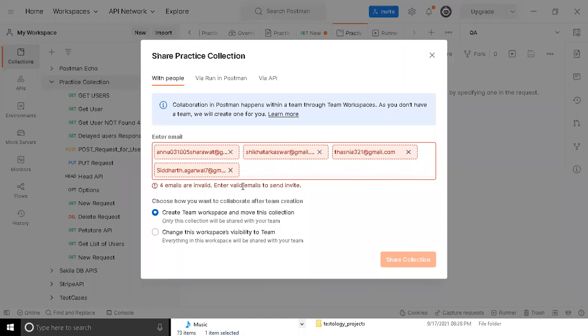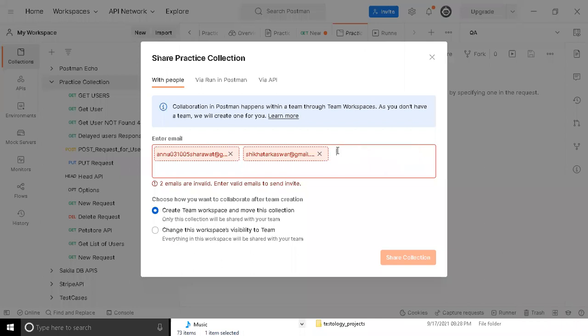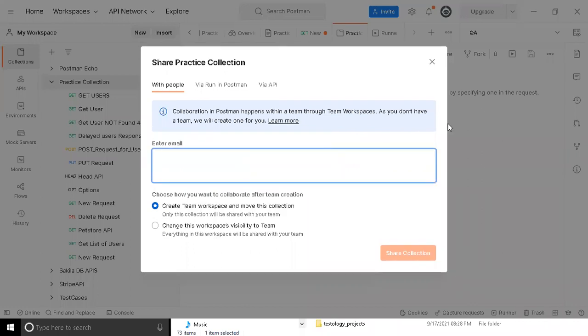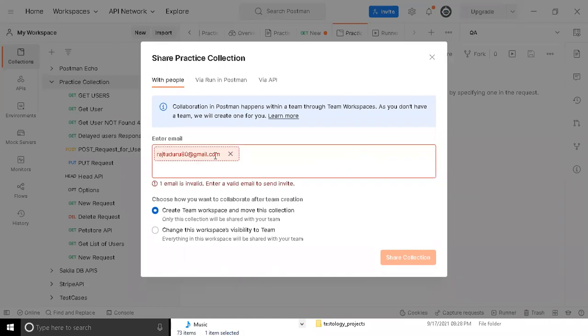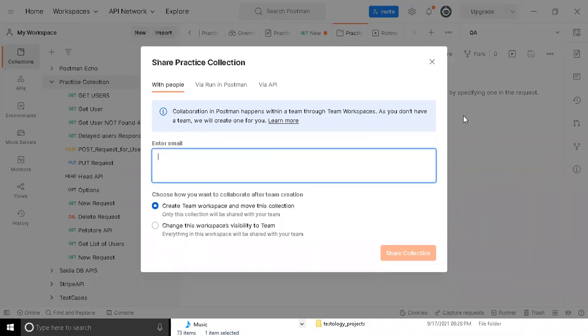Let's take the example of these four email IDs. Four emails are invalid. Oh, why is it saying invalid? I think I should separate the emails. Okay, one email is invalid. It's saying so, I'm not sure why, but let me take it again. I'll try to enter one email manually, but this is how people usually share the collection. I can give my email address.